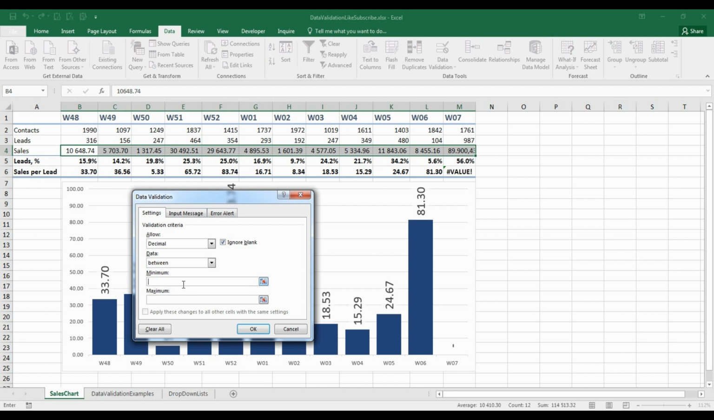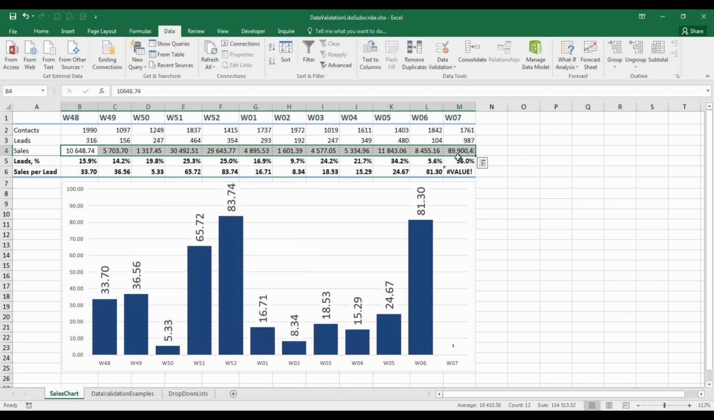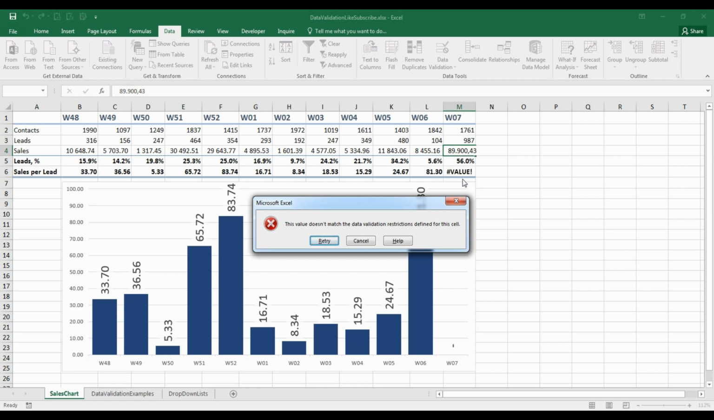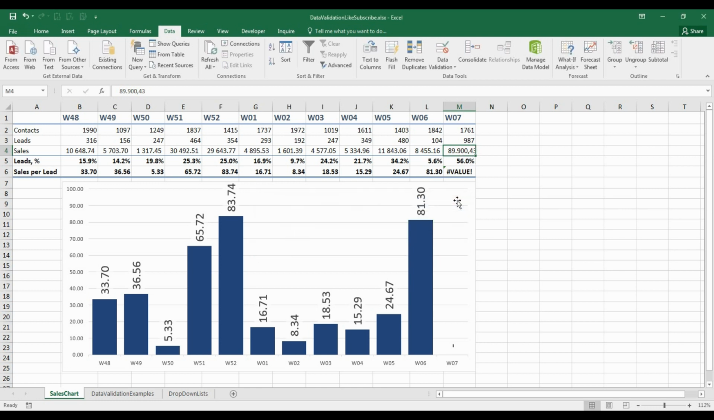I'm going to select minimum as 10 because I'm not expecting to receive less than $10 in this table, and the maximum I would take 100,000. When I'm going to click OK and check the problem value, it will give me an error. So I'm going to click Escape and we'll do one more trick.